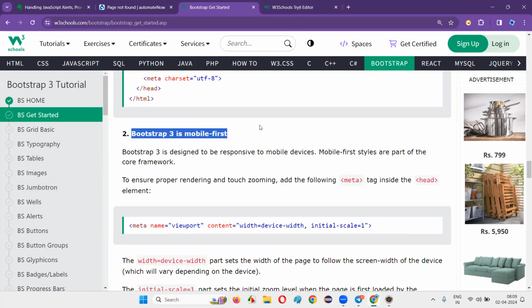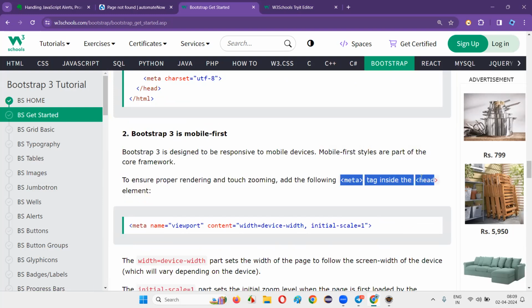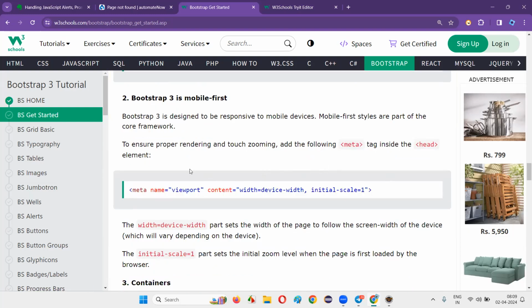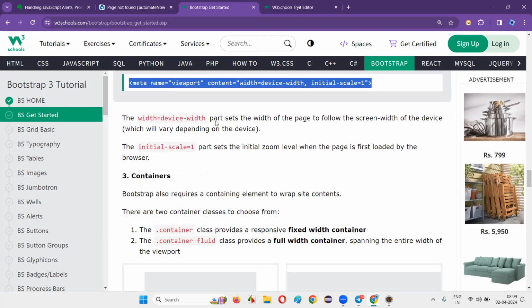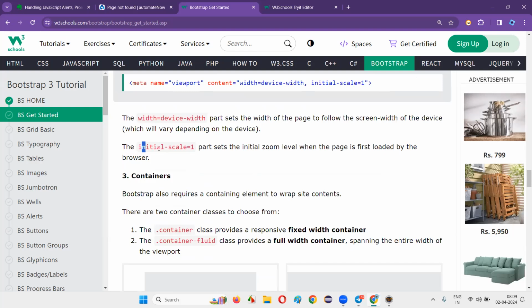Don't worry about that. Bootstrap is mobile first, and responsive mobile first styles are part of it. To ensure proper rendering and touch zooming, add the following meta tag. To use Bootstrap, we are adding this meta tag: name viewport, content width equals device-width, initial-scale equals 1. We don't have to worry about that. The width part sets the width of the page to follow the screen width of the device, and the initial-scale part sets the initial zoom level when the page is first loaded.